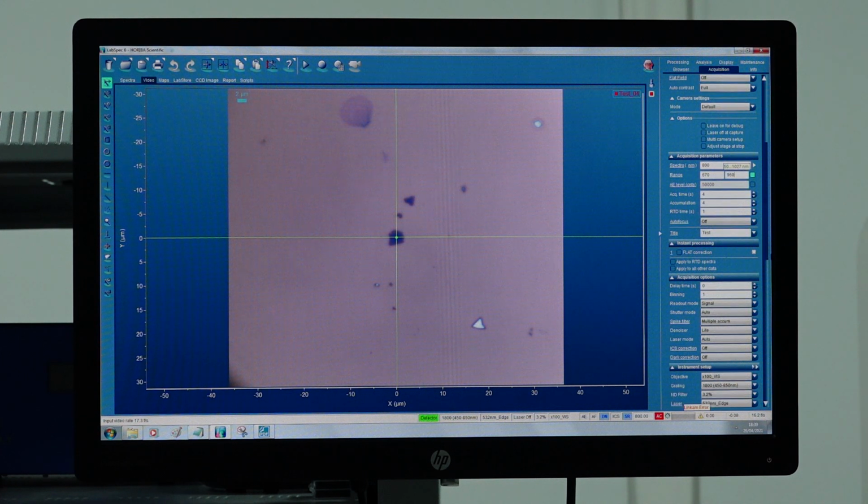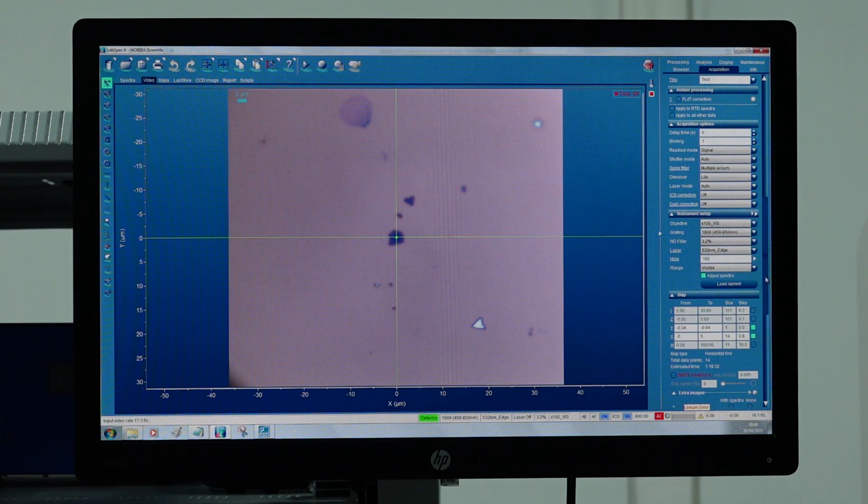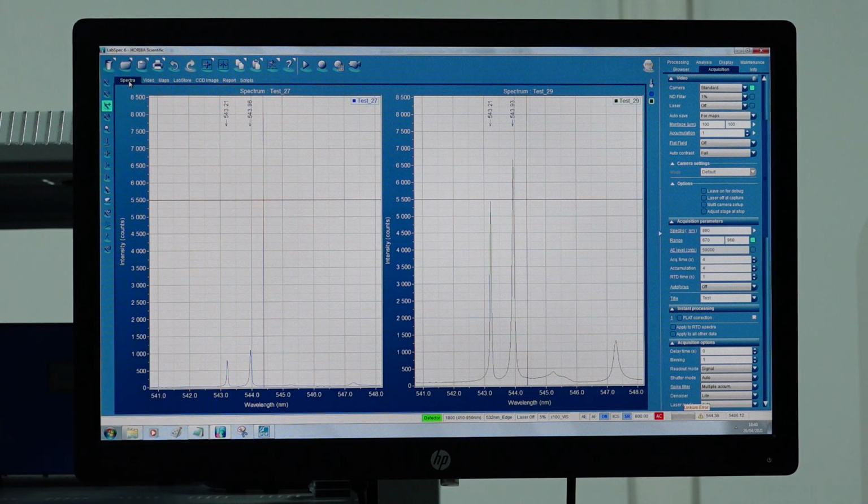Now, when all the settings are in place, I also choose to increase the ND filter percentage to 5% to obtain a good PL signal. The next process is again the same. I will click on stop all to stop all active processes. I will go to spectra. Here, I will delete all the active windows of Raman signal.